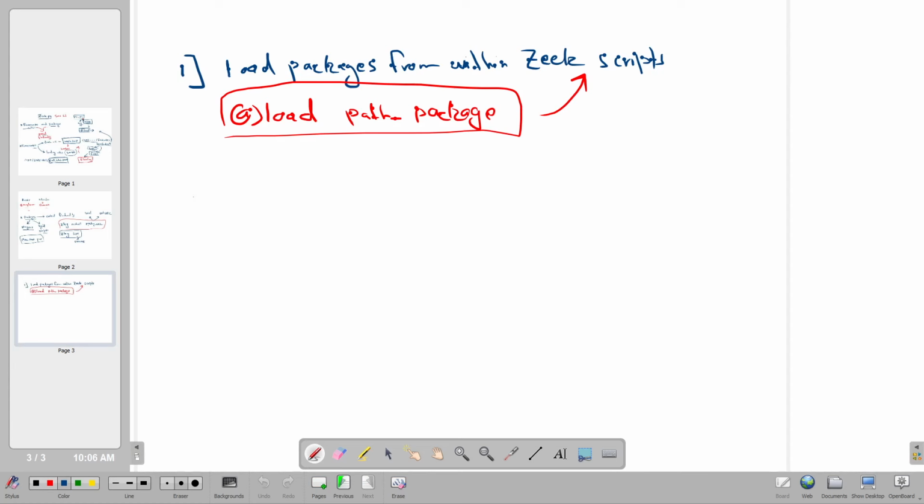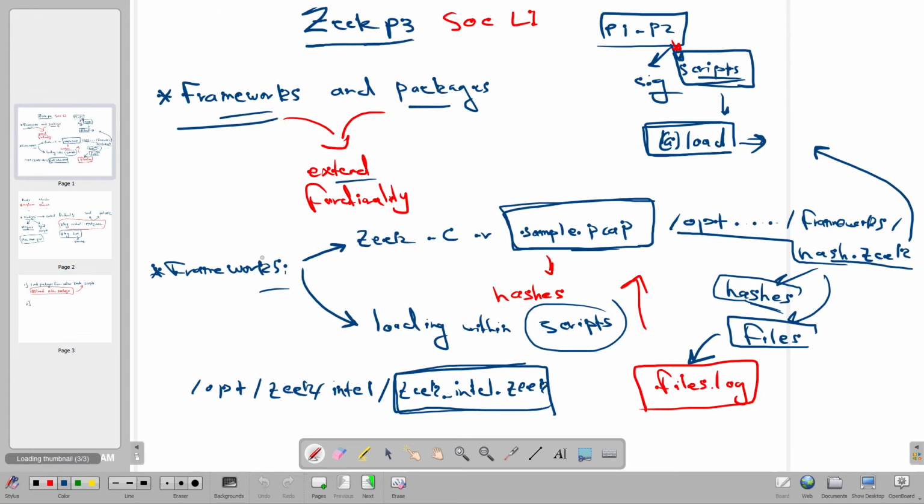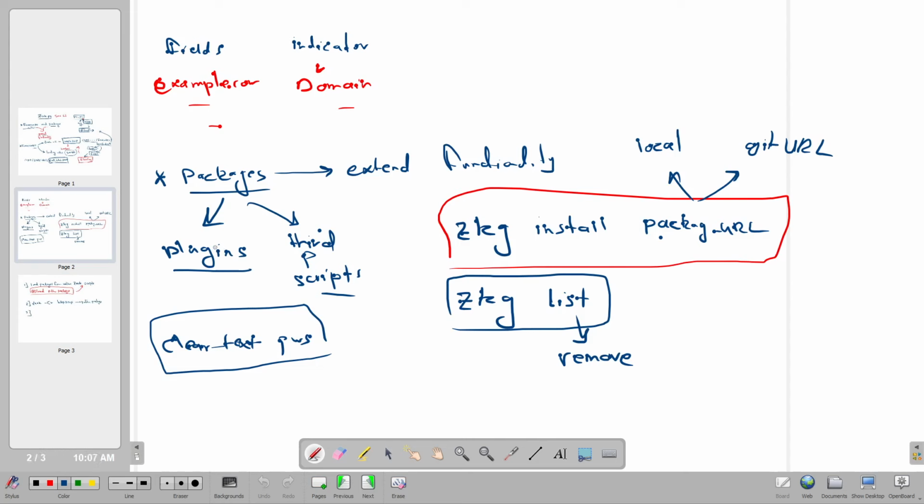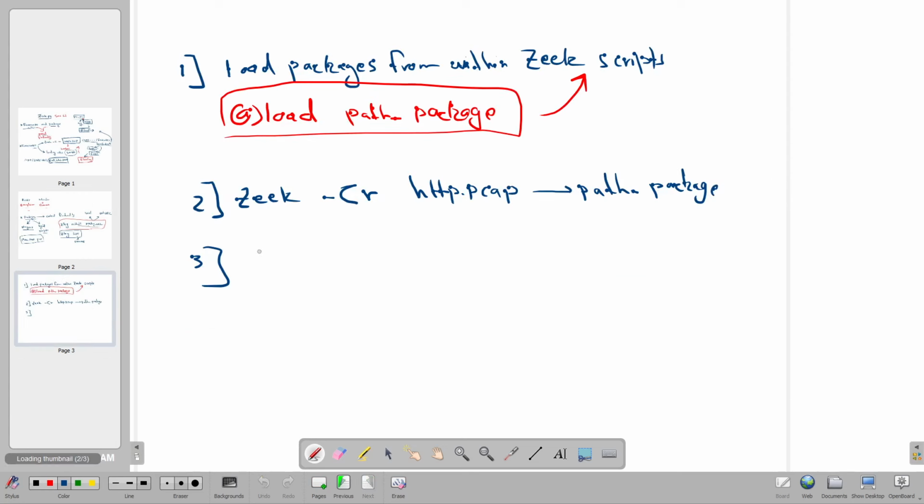Okay, now if you don't want to use the scripts, there is another method. The other method is to, again, much like frameworks, call them from the command line. Say zeek -Cr, and we have a pcap file such as http.pcap. Then we specify the path to the package. And the other method is to call the package name. Now here, remember that when we install the package, we use this command. Here we can call the package name from the command line, zeek -Cr pcap, and then we can call the package name. For example, a package to extract clear text passwords can have a name such as zeek-sniffpass. Now, this is how we use the packages and frameworks.